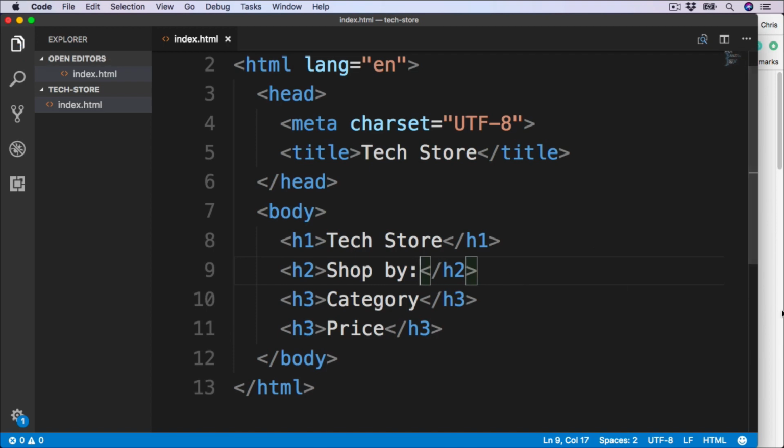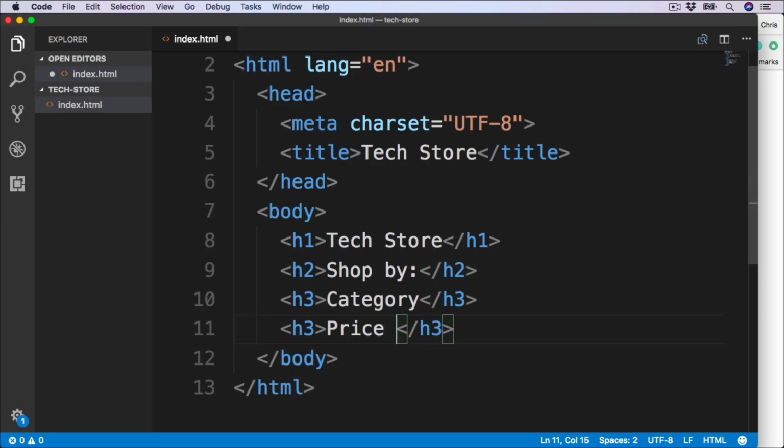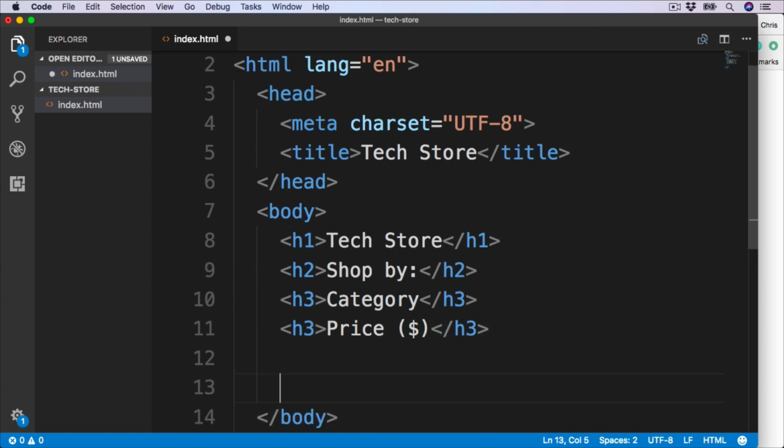So give that a save and let's see how this sidebar is now looking. Okay, good. Let's just add the currency between the brackets just after that. So add a currency symbol inside of there. And now this is the sidebar text in place.